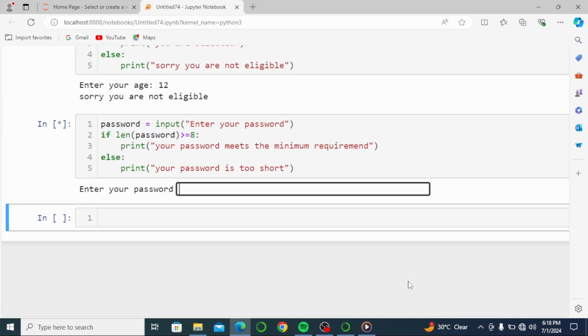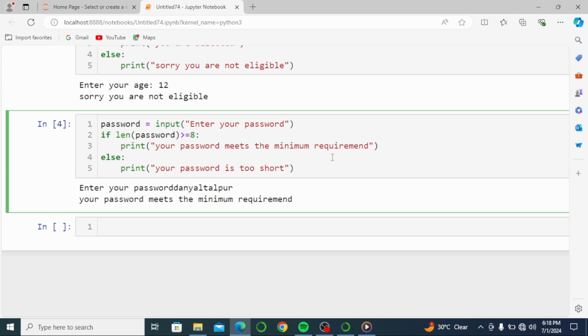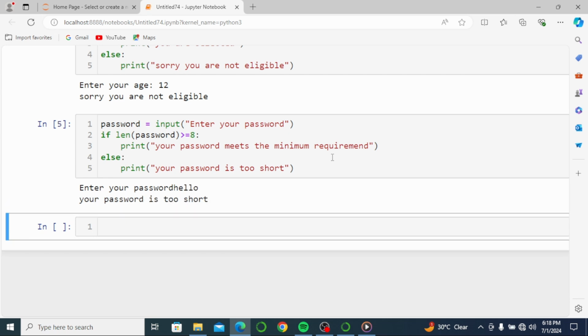Let's run the code. If I input a password that is at least 8 characters long, the if part gets executed, like you can see on the output screen. Now let's run the code again, and I am inputting a password that is shorter than 8 characters, and you can see that the else part gets executed.